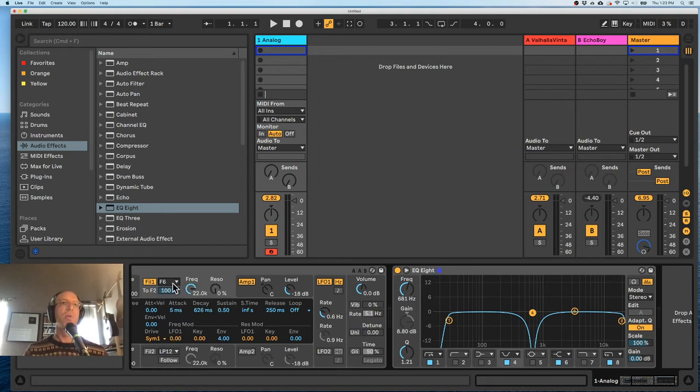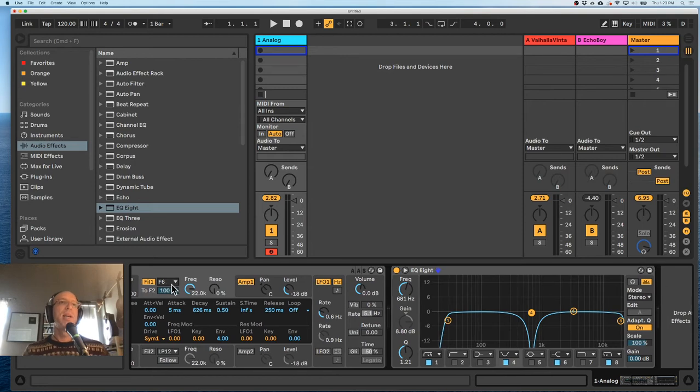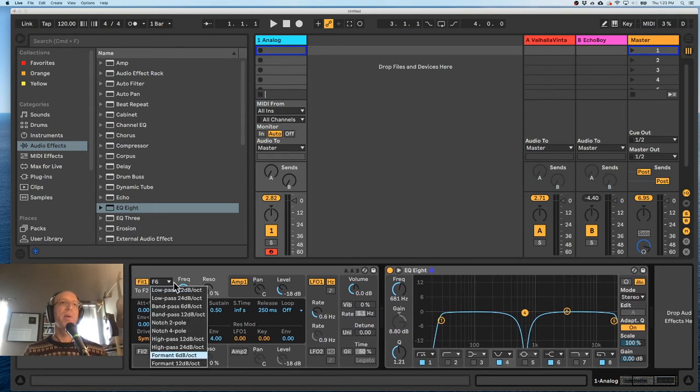Formants are extra resonances that are characteristic of the human voice. So if you ever hear a synthesizer that sounds like it's kind of talking, it's formant filters in operation.